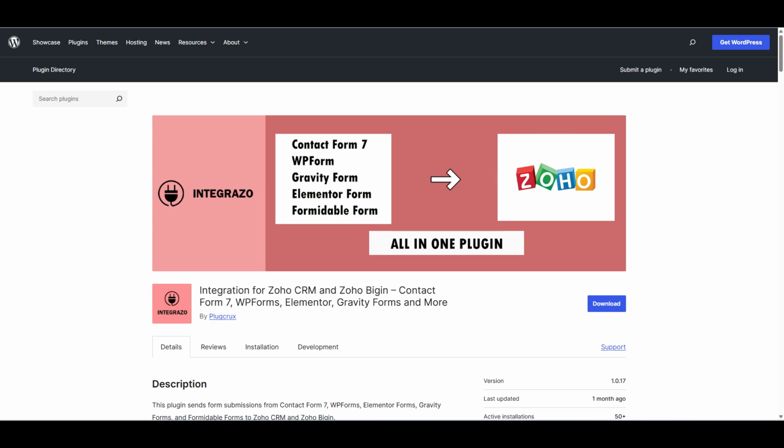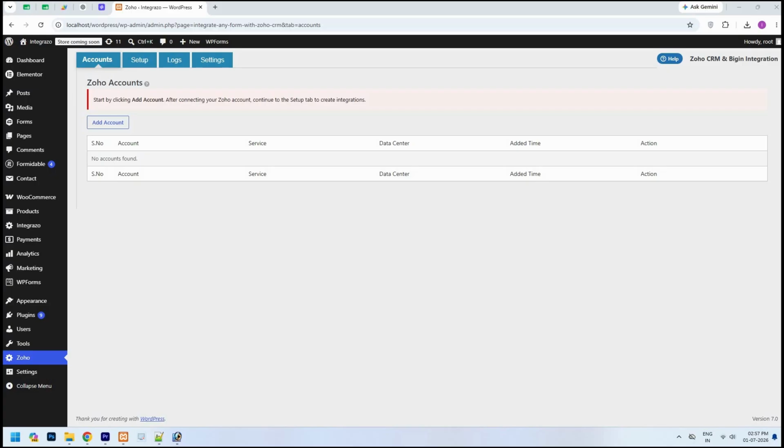Welcome to Integrazo. In this video, I'll show you how to connect WPForms with Zoho Bigin using the Integrazo plugin. Form submissions will be automatically sent to Zoho Bigin as contacts. No coding required. Let's get started.